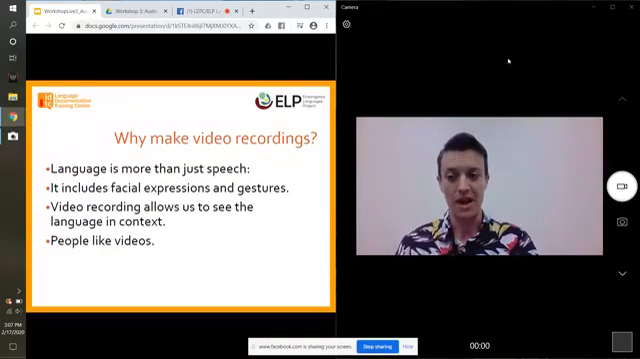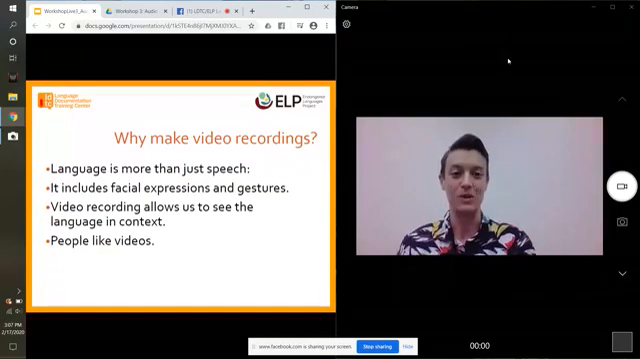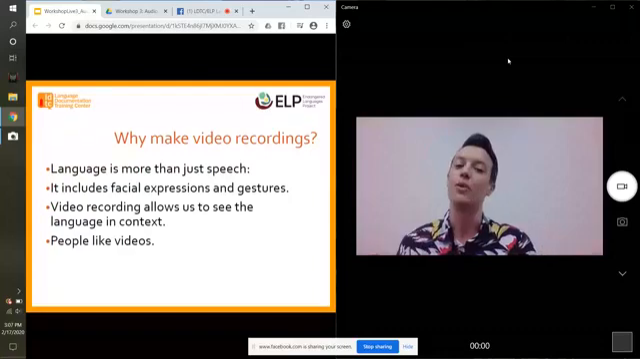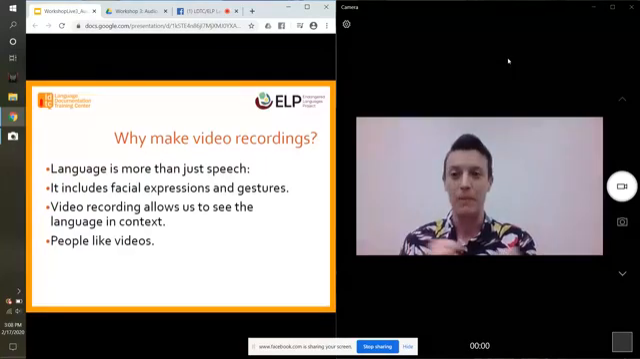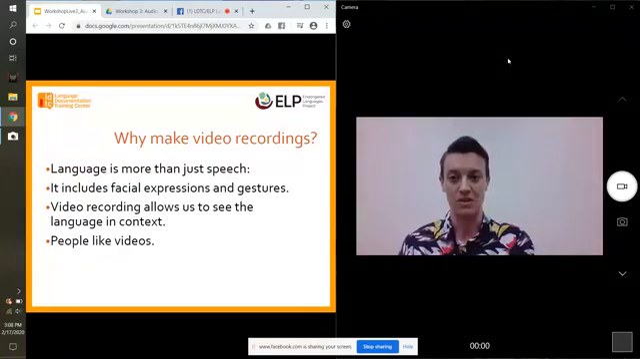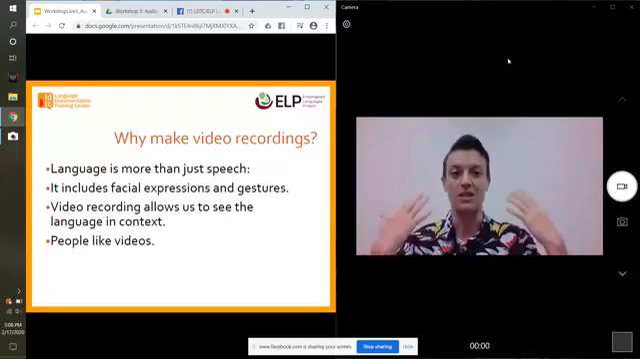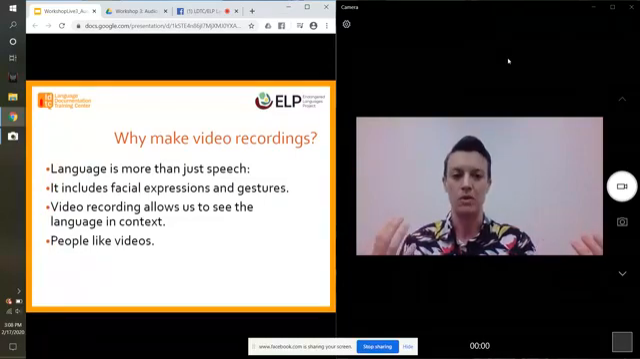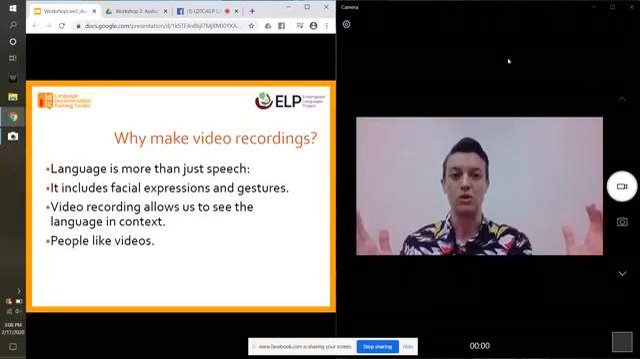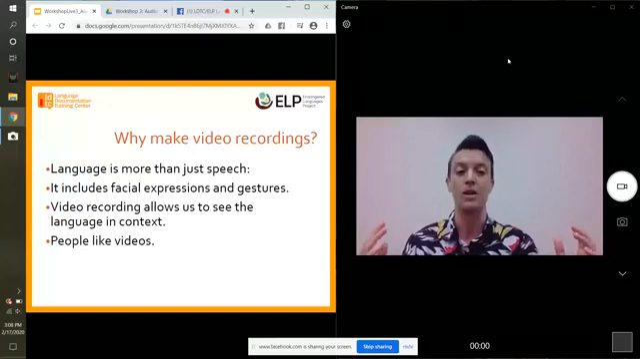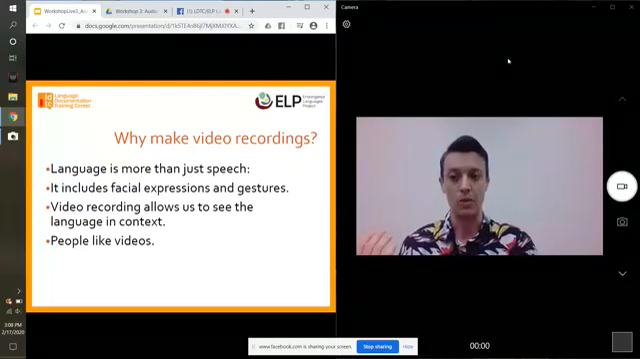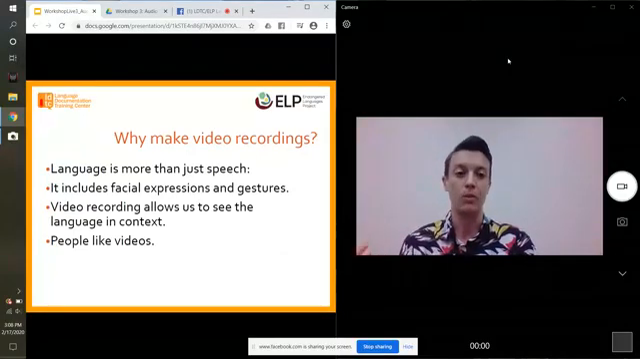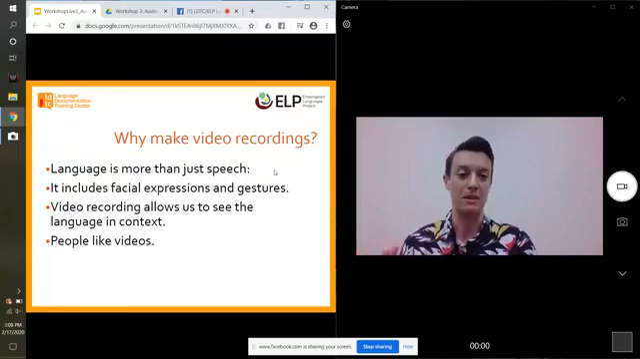Okay, so why do we make video recordings? This is language documentation, so you think like an audio recording would be enough. But language is more than just talking. It includes facial expressions, it includes gestures. And so video recording lets us see that, and especially if it's a conversation between multiple people, the video shows us the whole context of the recording. So it makes it a lot more clear what's going on. And people really like watching videos. So those are good reasons to make video recordings.